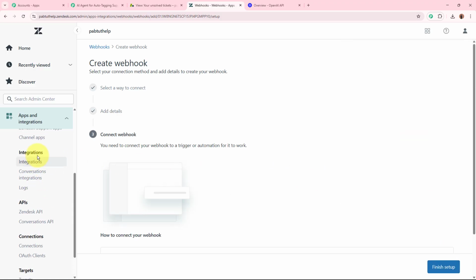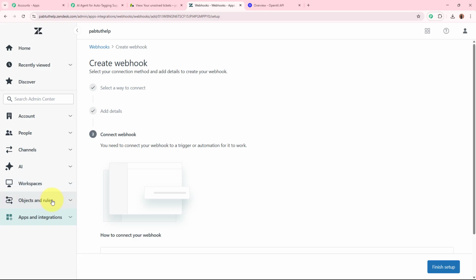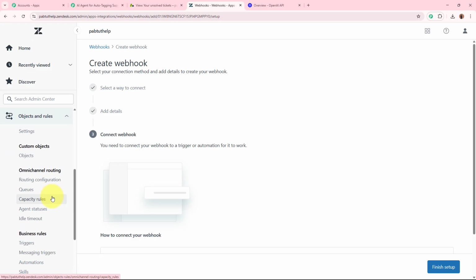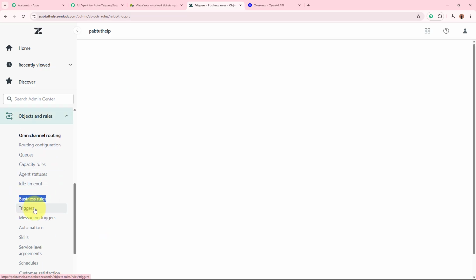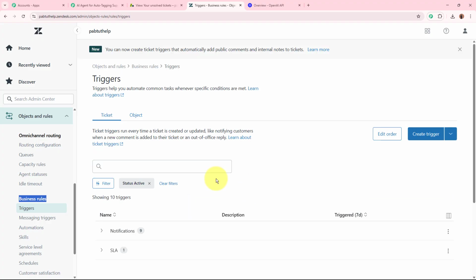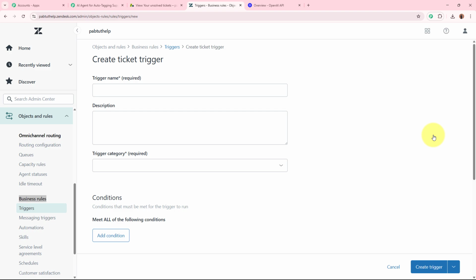After creating the webhook, if I close this, you can see this option objectives and rules. I'm going to click on it, and after coming to this objectives and rules, you can see in this business rules we have the triggers. I'm going to click on the triggers right here. After coming to the triggers, now we're going to create a new trigger. For that, click on this create trigger button.